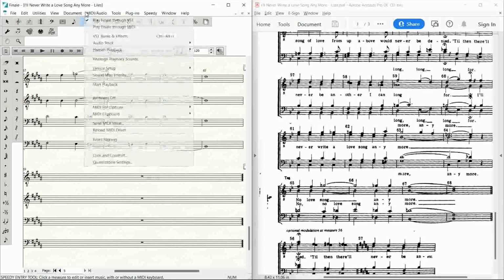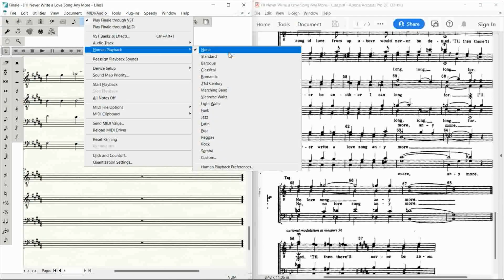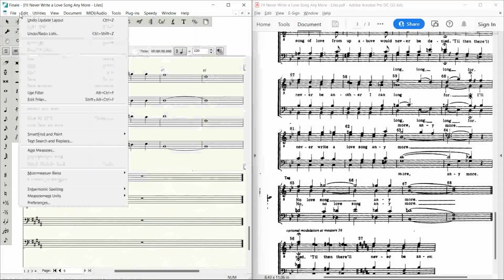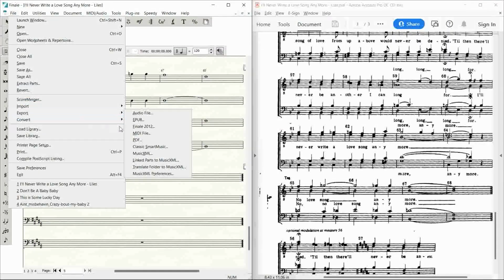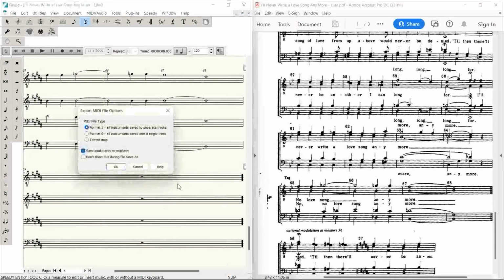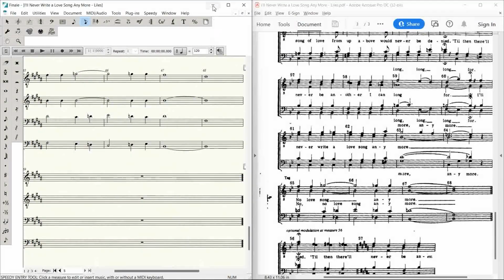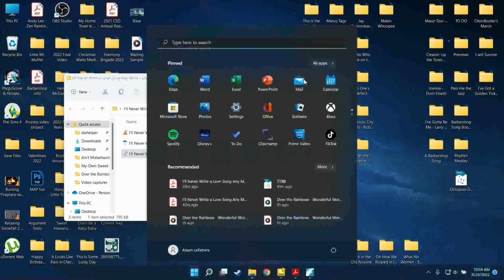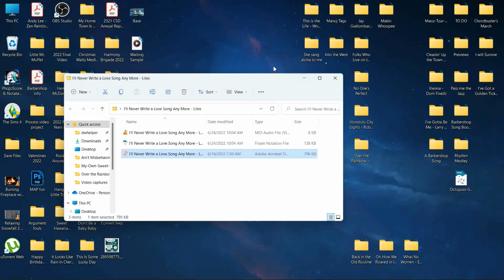First, I'm going to check that the human playback is set to none. This simplifies the file by removing any interpretation, and I like simple. Next, we're going to export it as a MIDI file, with each instrument saved to separate tracks. That way, each part will have a dedicated track when we import it into Vocaloid. So, let's check it out now.